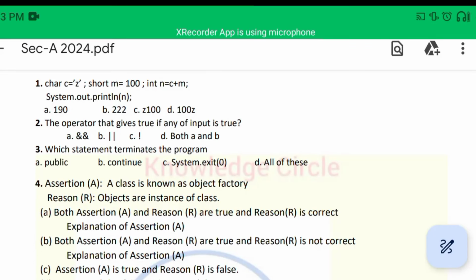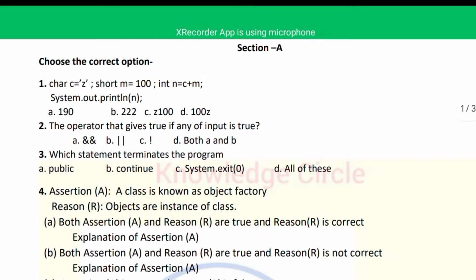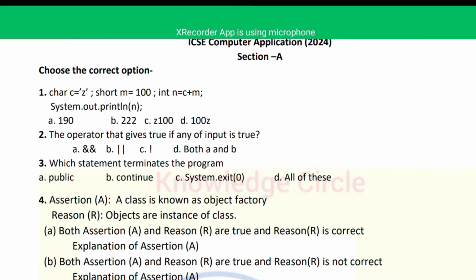This video is dedicated to section A especially. I have covered all the questions belonging to section A, based on the latest syllabus of ICSE Computer Application. So let's begin the video. I have selected different kinds of MCQs, assertion reason questions, picture based questions and output based questions also. So let's begin this video with some MCQ questions.